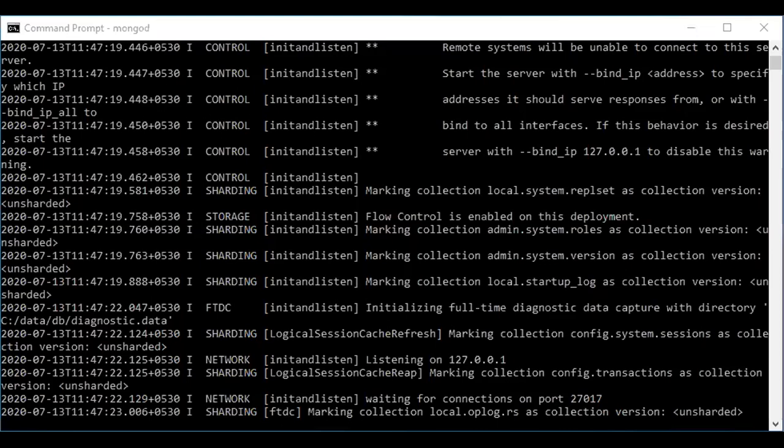So let us create a collection. Write the command db dot createCollection. Keep the C capital for collection, and the collection name is T1. Press enter. Sorry, it is giving an error.